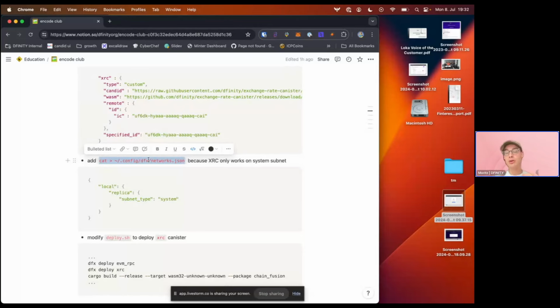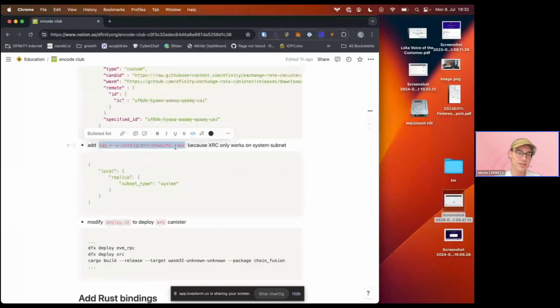So if I were to deploy this on an application subnet locally, all the calls would fail because it would always say, hey, I need cycles attached to make this HTTP outcall, but there are no cycles attached. So yeah, we have to change this networks.json file. And because there's no editor installed in our Docker image, I have to use this hacky way of using cat to write this file.